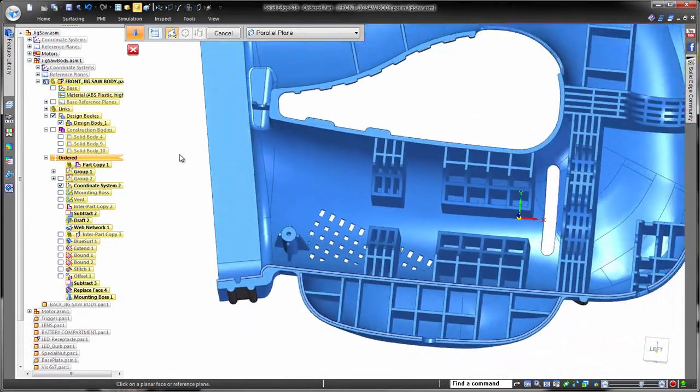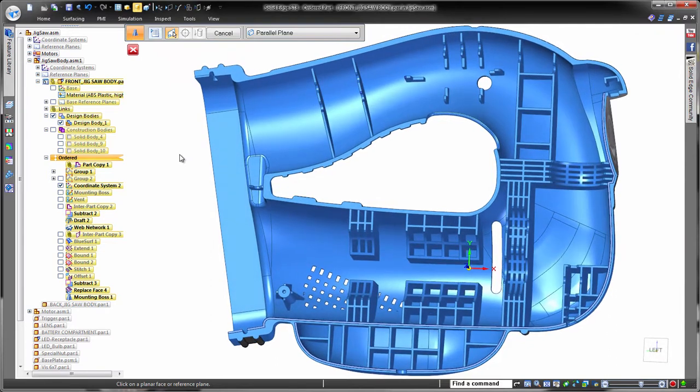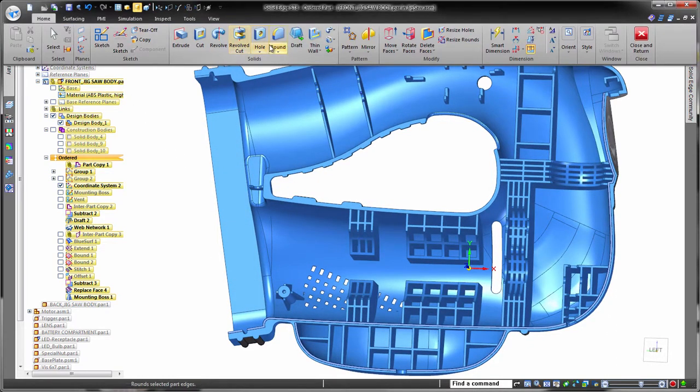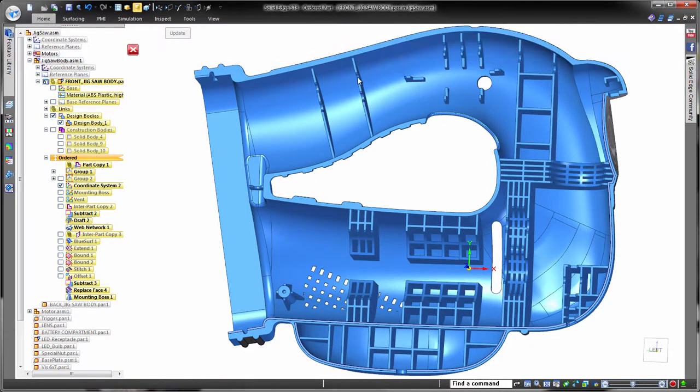Next, we want to create a pattern of mounting boss features. The exact locations for this pattern of features have been recorded in a spreadsheet of exact X and Y distances from the parent feature.